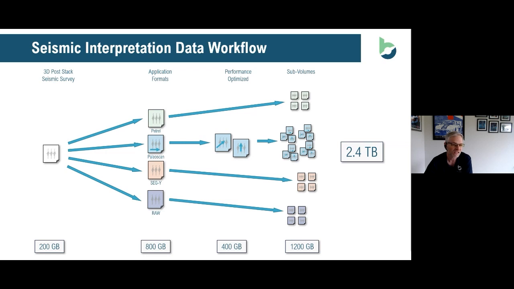FAST eliminates this by streaming all of that data into the applications and never writing the file to disk.